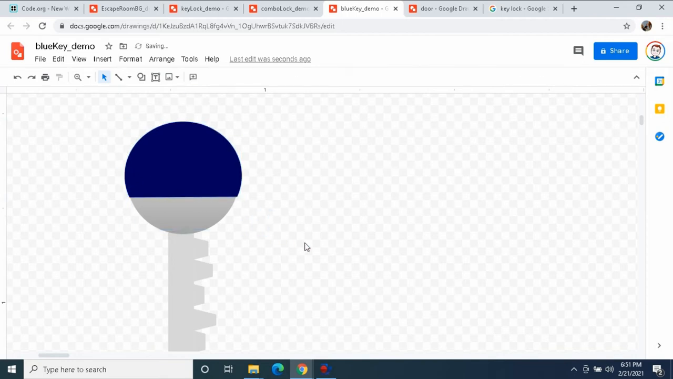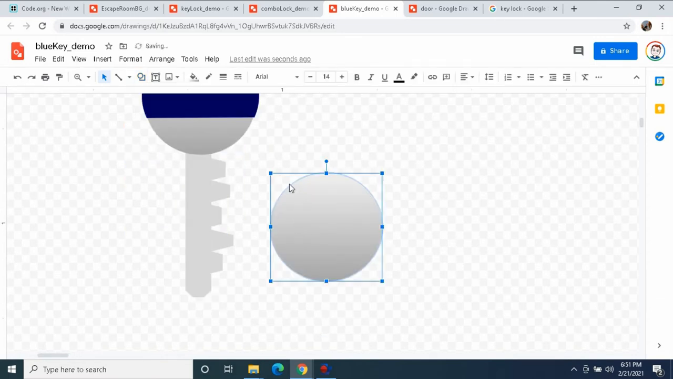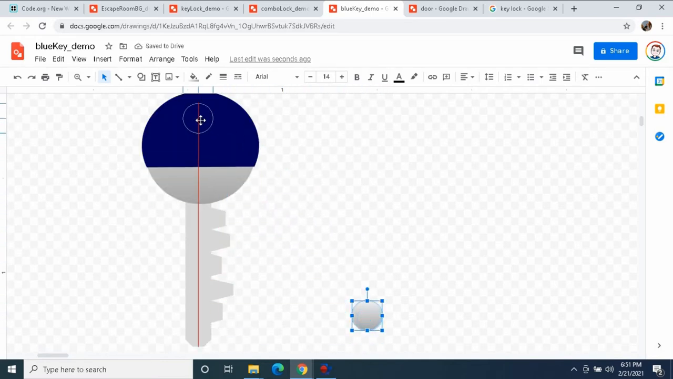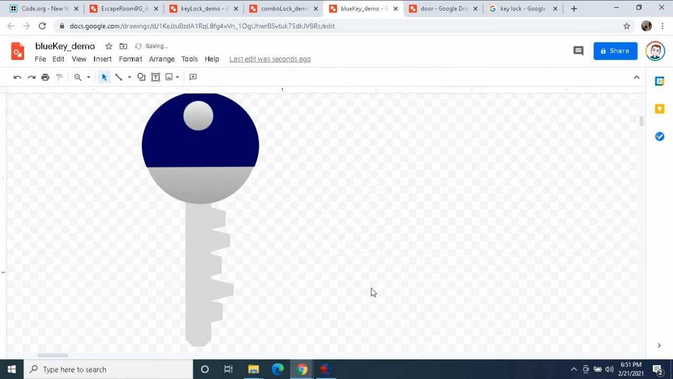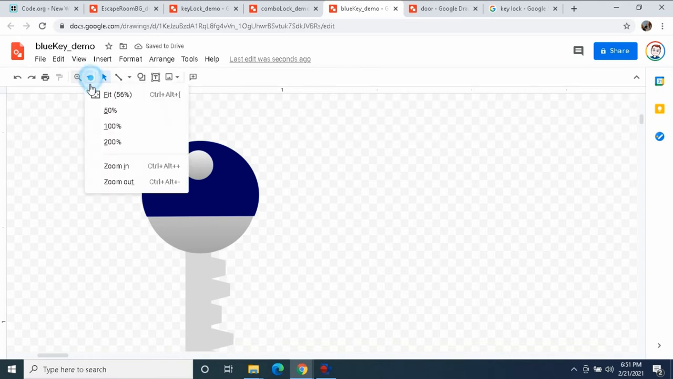All right, there you go. There's the blue key. Now you could copy this circle and put it up here. Doesn't look great, but whatever. All right.